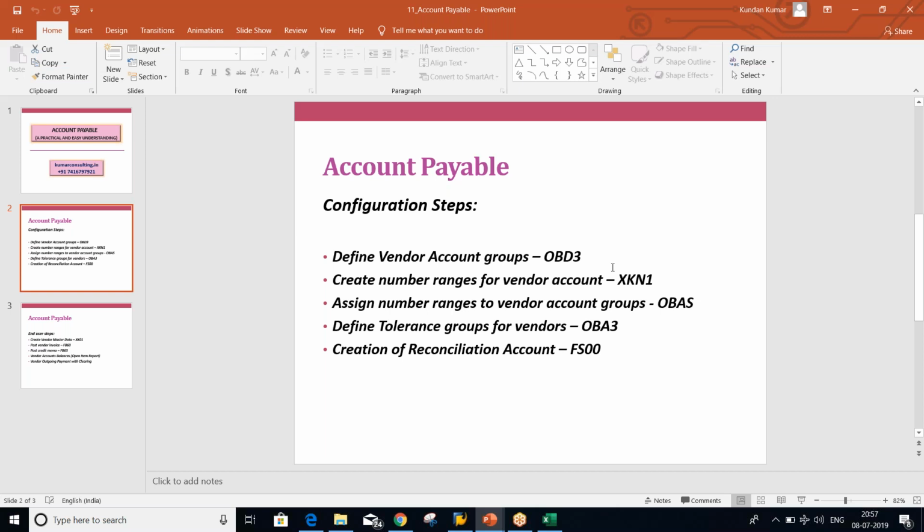So what I asked, what do you mean by GL account group? If somebody asks what you mean by GL account group, you have to say GL account group controls the fields which appear during creation of the GL master. It also controls the number range of these GL masters.